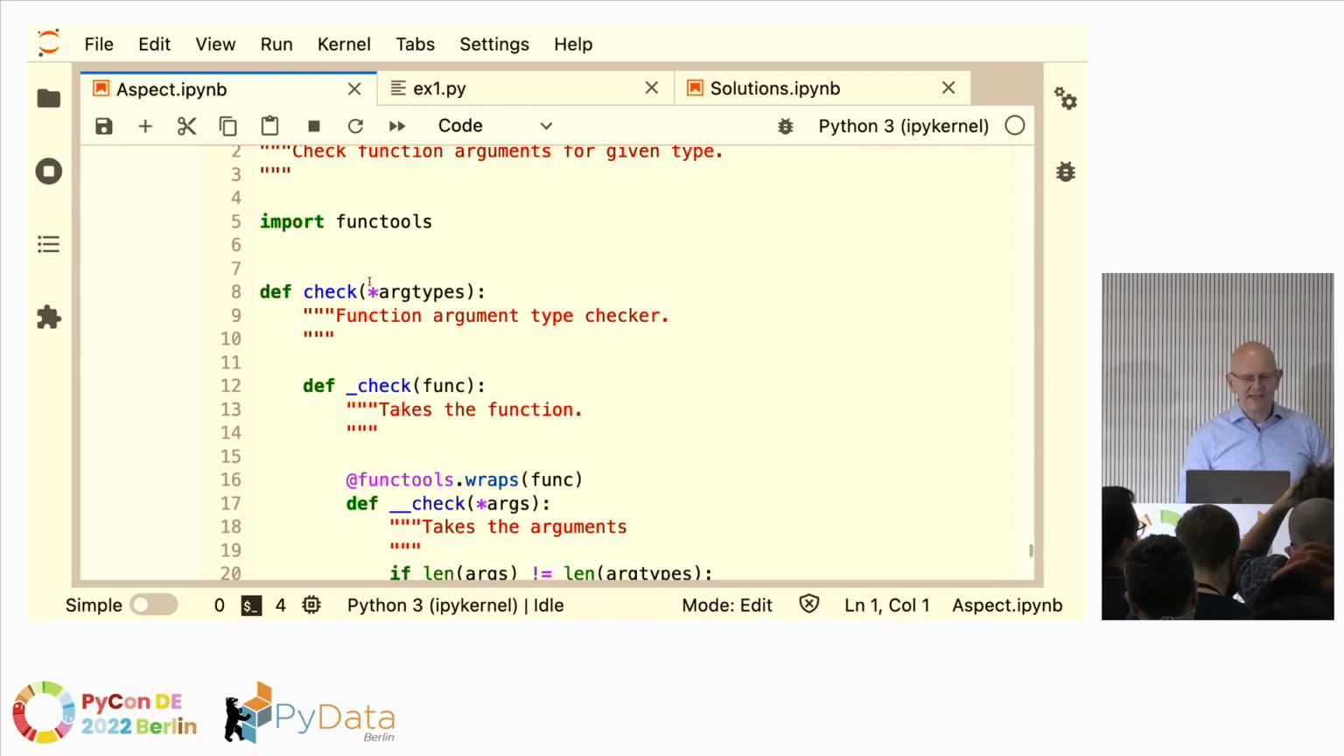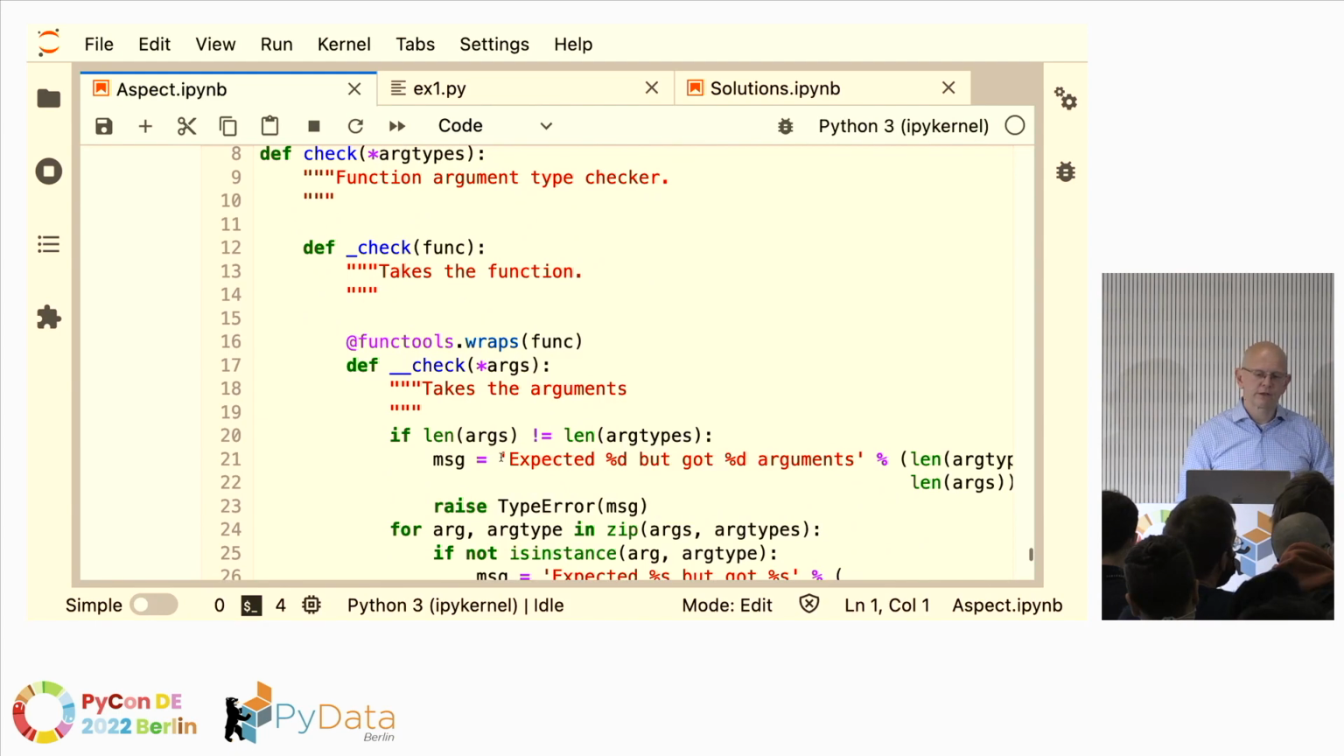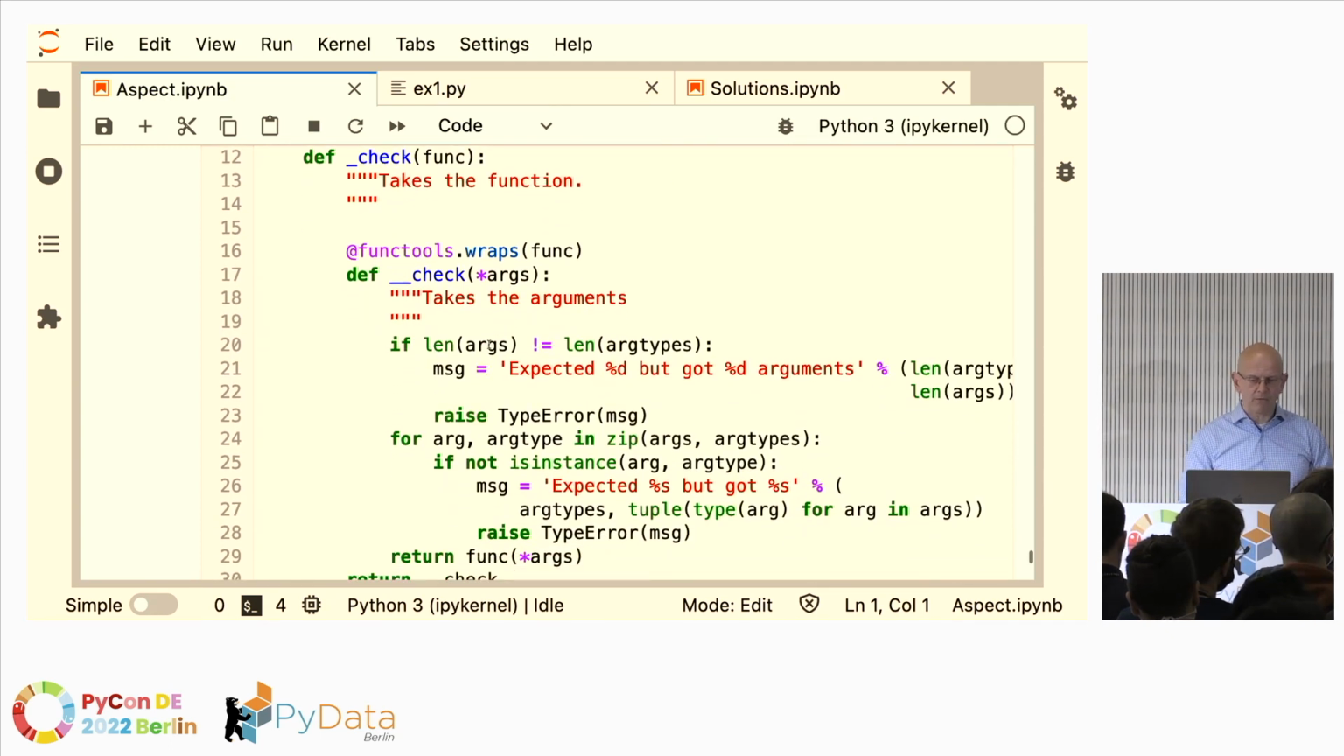And the outer level takes an unspecified number of argument types, I will explain in a second. Then we have this check function, which takes a function, and then we have the wrap function that's actually doing the work. And see, we restrict this to just args, no keyword args here. Would make everything more complex. It's possible, but I just left it out to make it easy. So I have two checks. The first one is the number of args and arg types has to be the same. If not, I give out an exception.